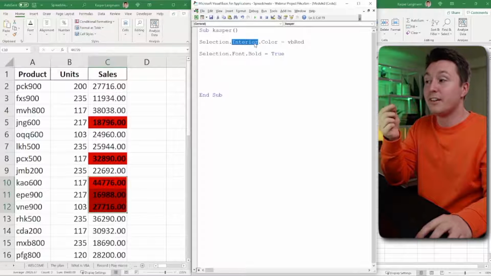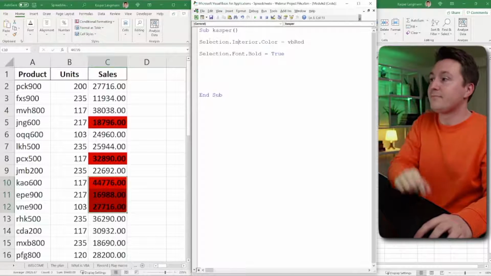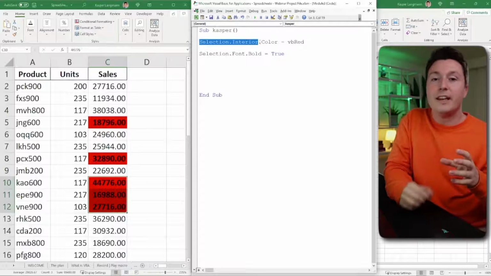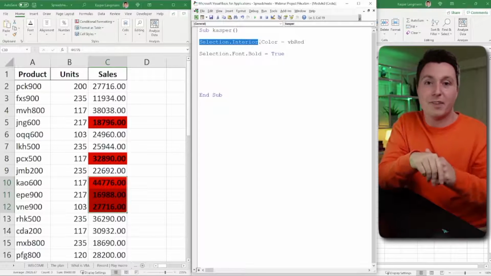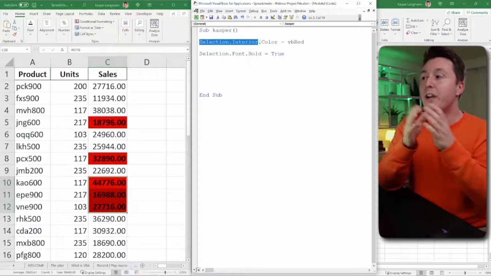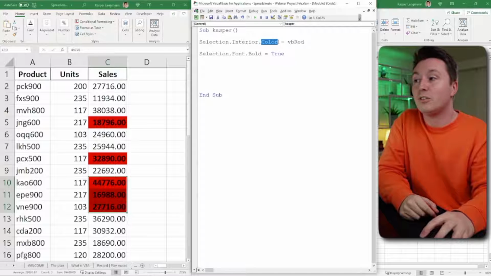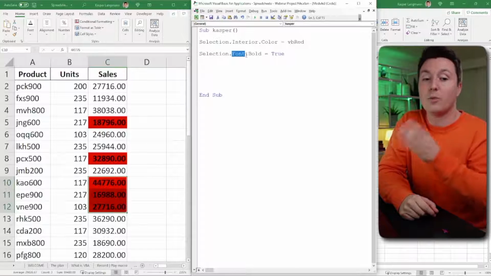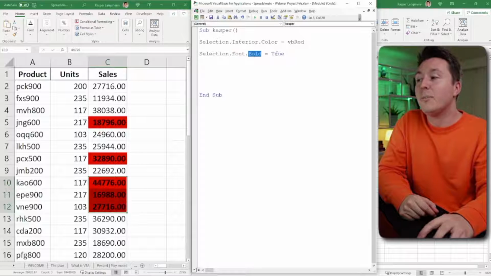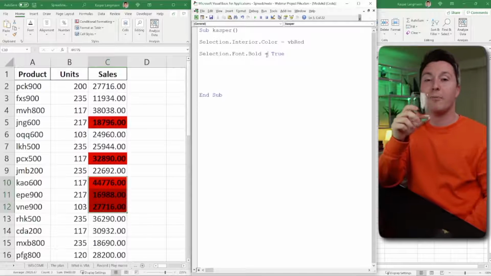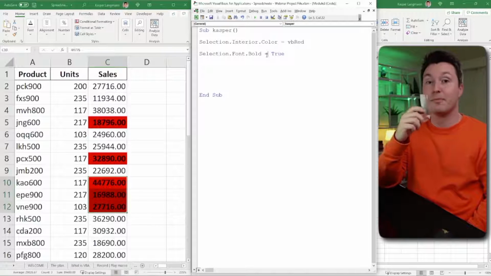object. The interior is also the object. So this is actually the object, because the interior is an object within the selection. So with the interior of the selection, both objects, we are changing the property color into VB red. And with the selection font, which is also an object within the selection, we are making this bold. And that's how you use object-oriented programming in VBA, thus using objects, methods, and properties.